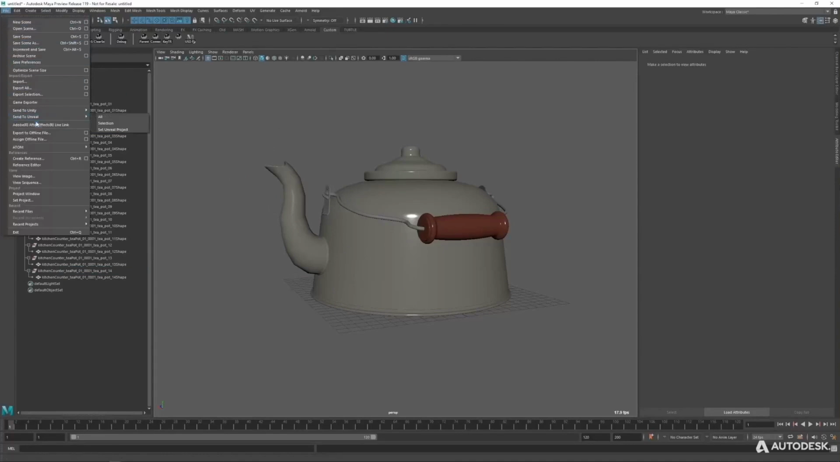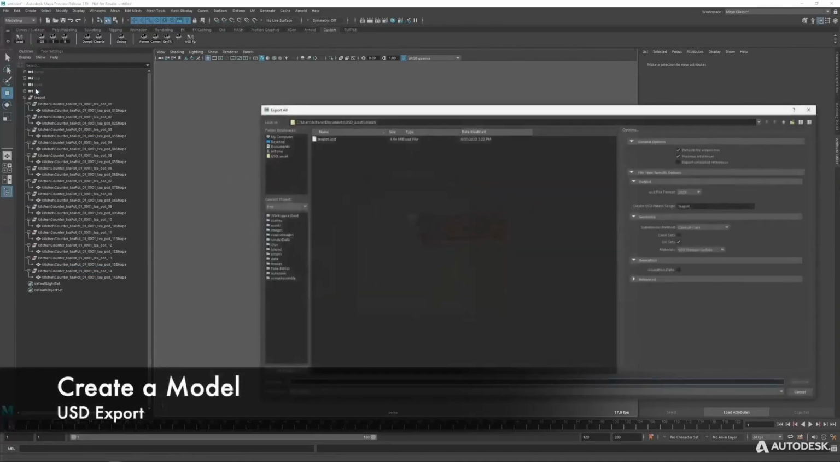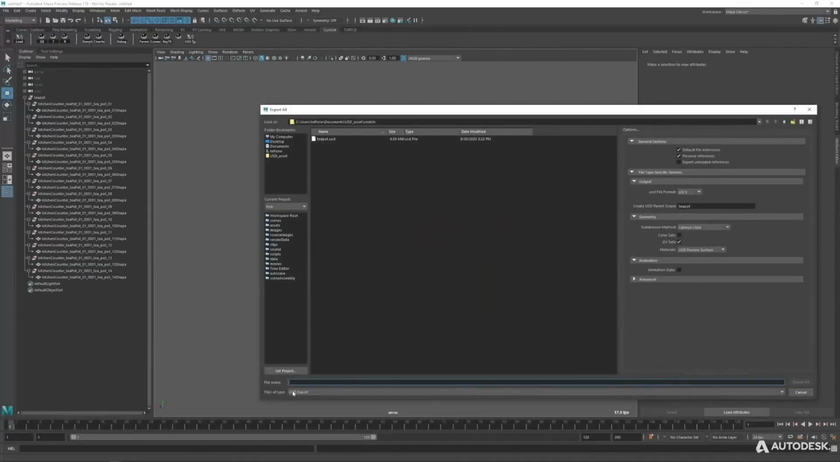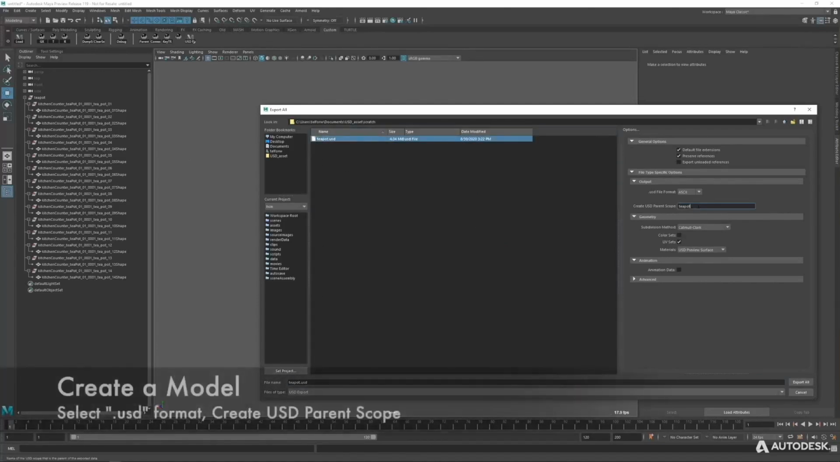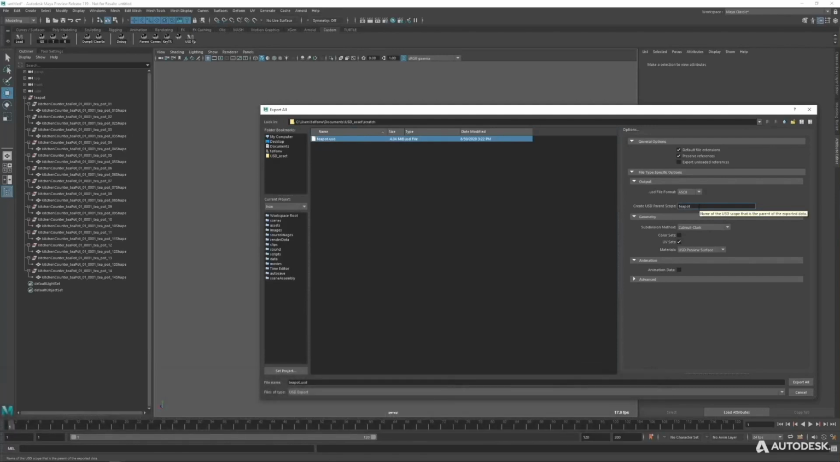We go to the File menu and we choose Export All in the File dialog that pops up. Make sure we choose USD Export for the files of type. Doing this presents the user with several options. They can choose ASCII or binary for the ambiguous USD extension, select a new parent scope that can be created for the exported data. Users can choose their subdivision method and whether to export color sets and UV sets.